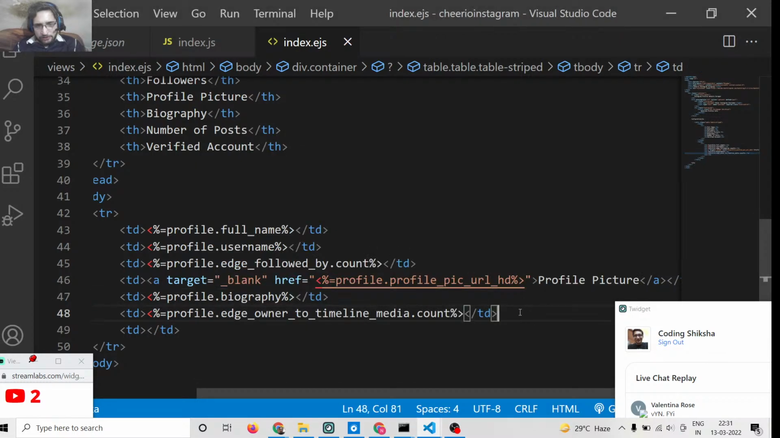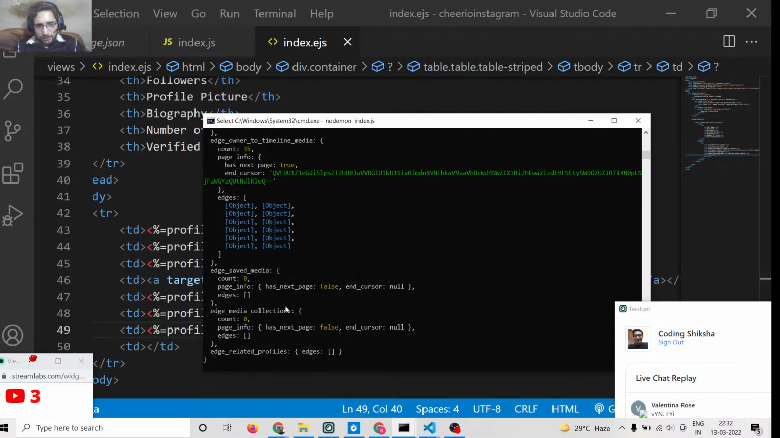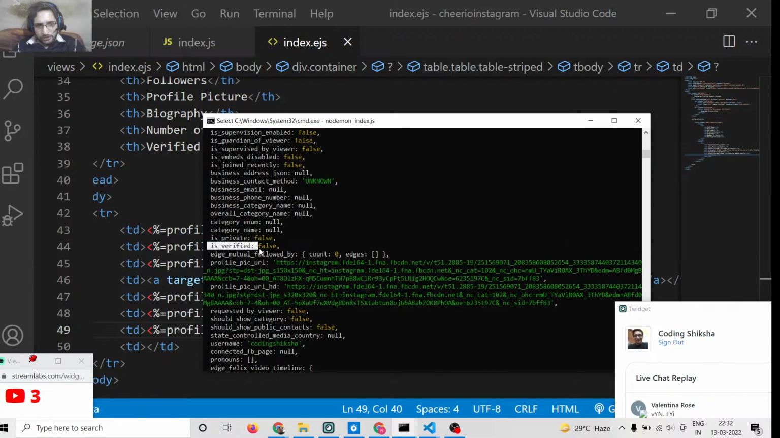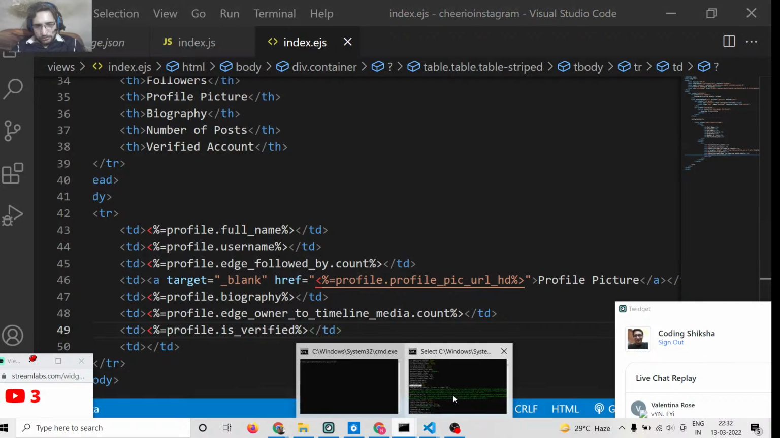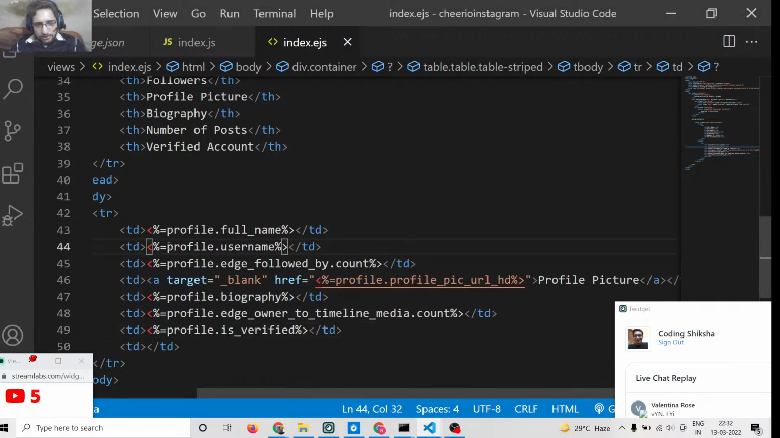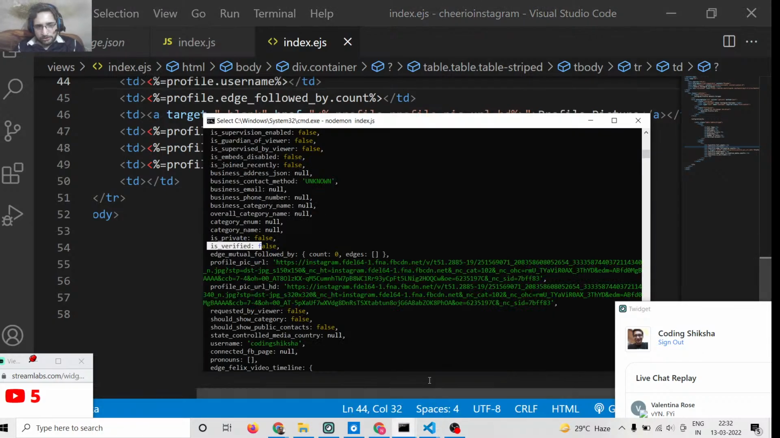And lastly, we have the verified account property. This can be either true or false. This is a property which you can see inside this, whether it is a verified account or not. So if you see here, there is a property is verified, which is is underscore verified. That's it. So 5 people are watching the stream, guys. Let me now refresh this application and try to run this.